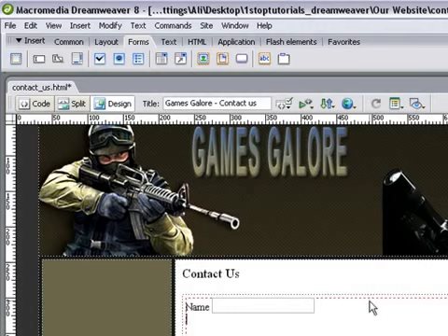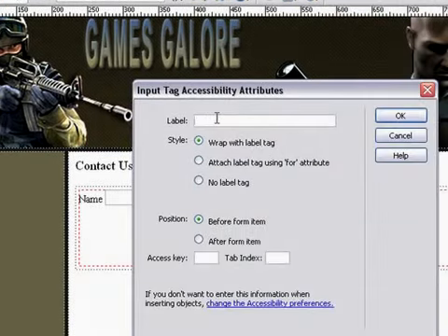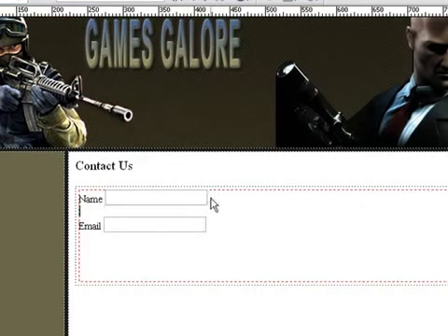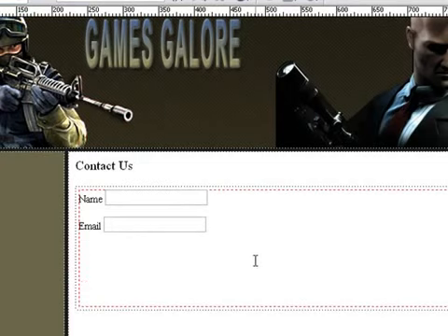We're then going to hit enter on the keyboard, and do exactly the same again, and this time we're going to put email, and we hit OK, and there you go. We have our two boxes, one for name, one for email. If I click at the end of the one that says name and press Control Shift, we just need a bit more space.